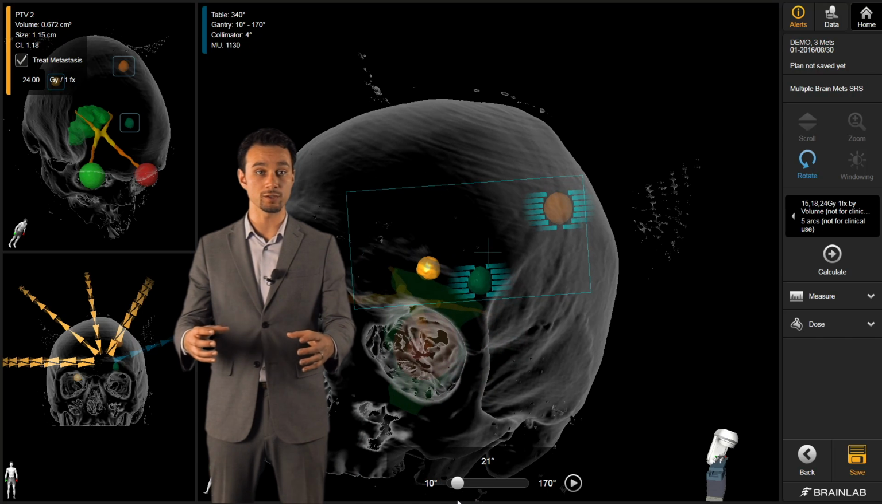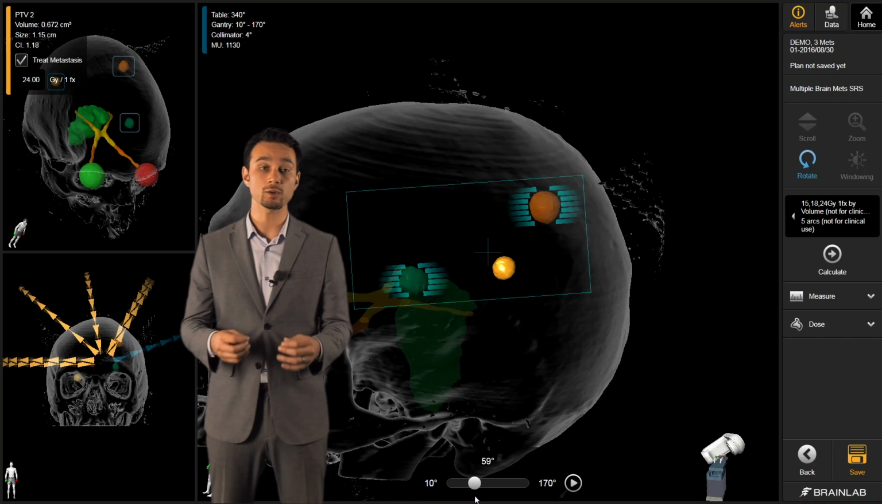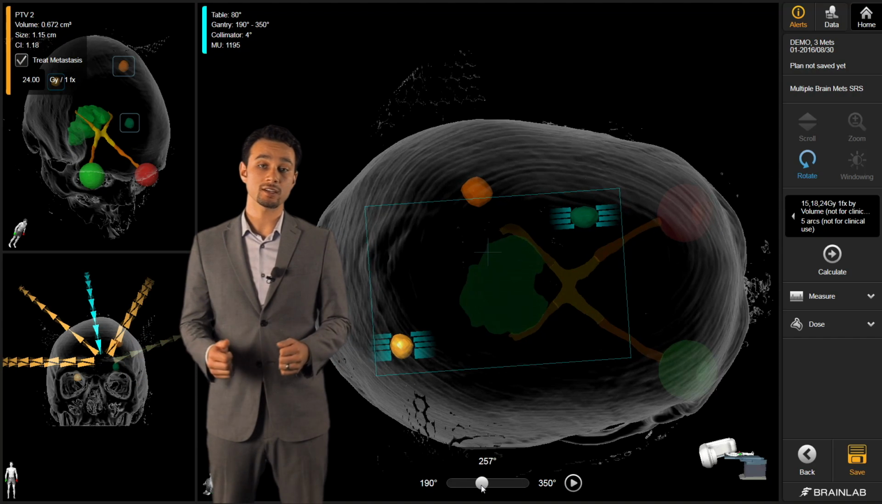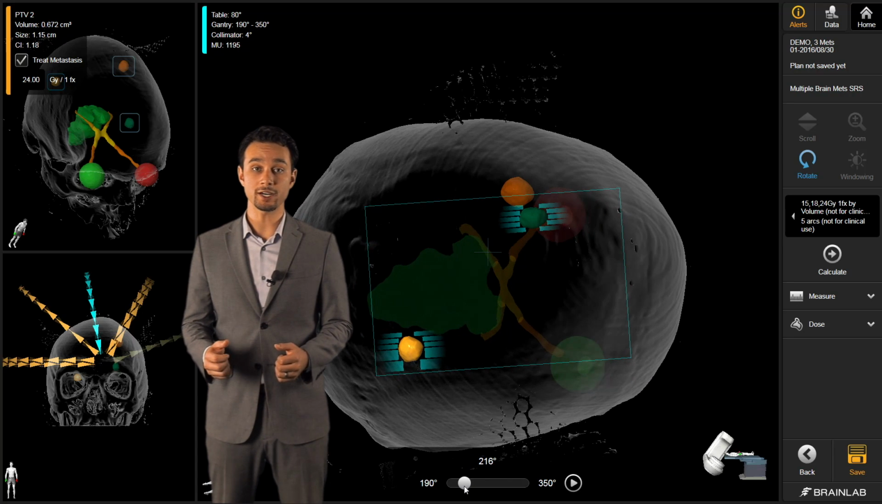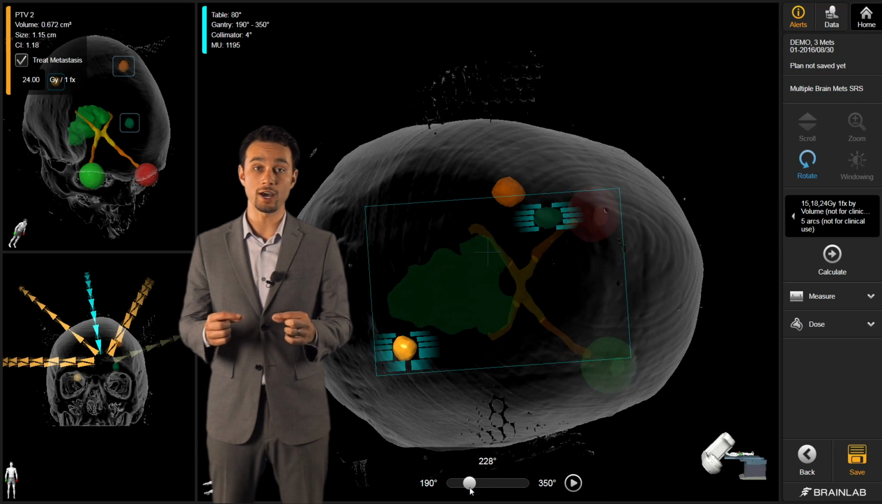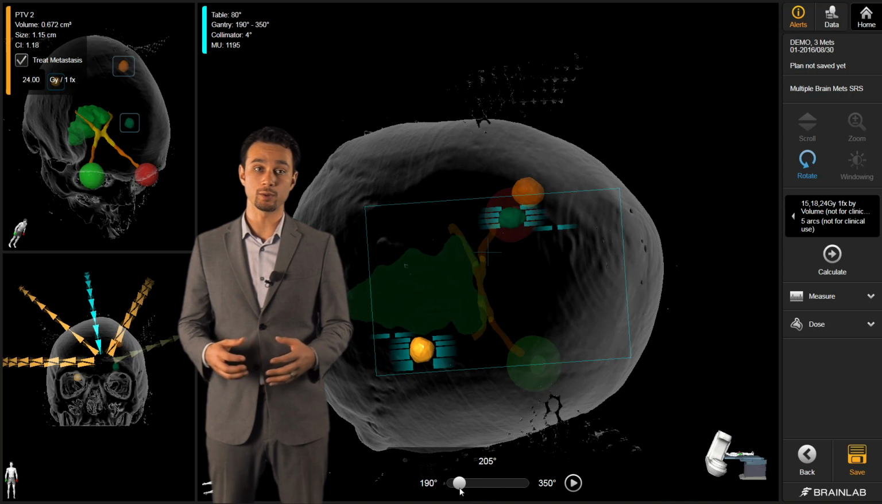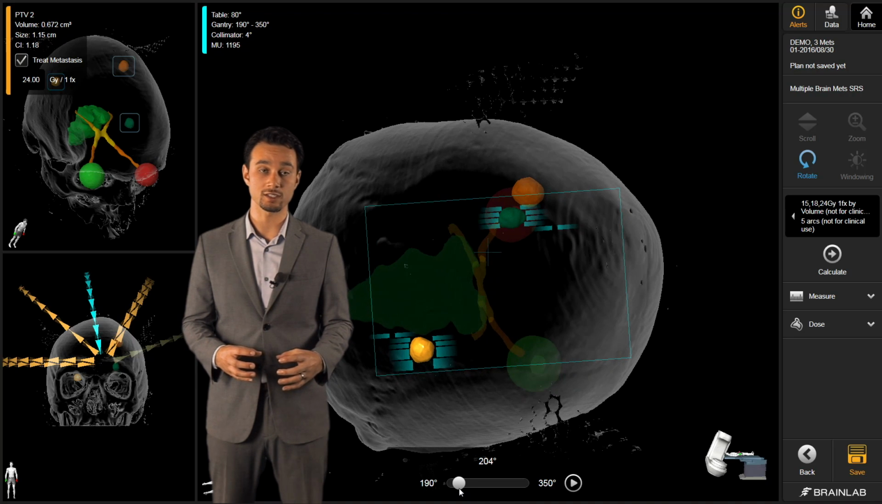Here, as you can see, we focus the MLC apertures around that green met only, and then we're going to treat the yellow met with some of the other arcs in the plan. If you have access to an HD MLC, obviously the conformity numbers will become better if you use the micro MLC leaves. In this case, you can see the yellow met being treated by both some of the fine leaves as well as the coarse 5mm leaves on the outside.